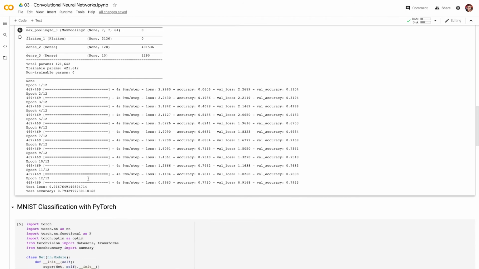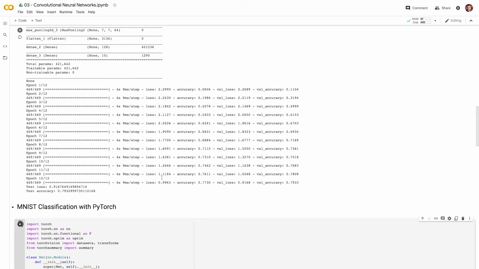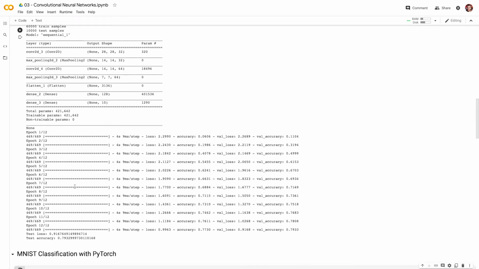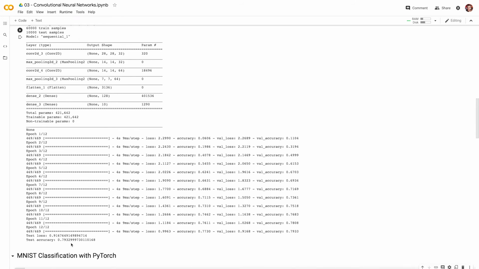So let's see what's going on here. It's trained here for 12 epochs because we specified please train for 12 epochs. And after each epoch, it evaluated on our test set how good we're doing. So one thing we can see here, the loss went down, which is a good thing, and the validation accuracy went up. That's exactly what we wanted to have. And in the end, we see that on our test set we have a loss of 0.916 and a test accuracy of almost 80% for this very simple network that has two convolutional layers.